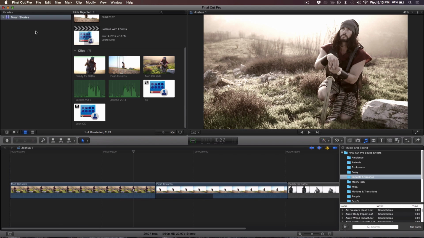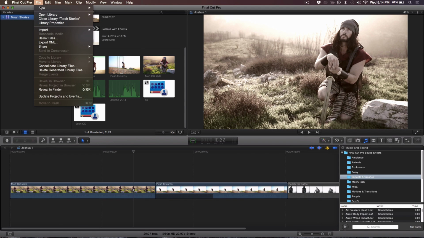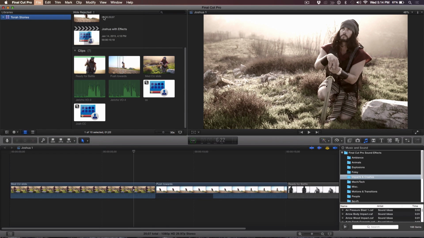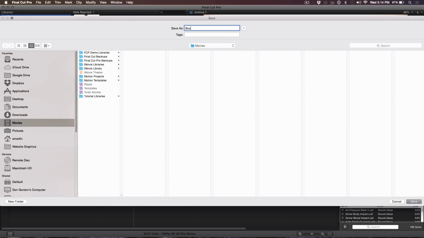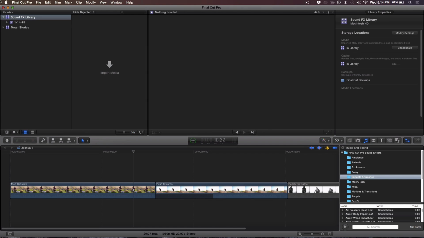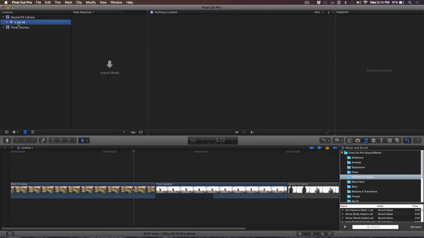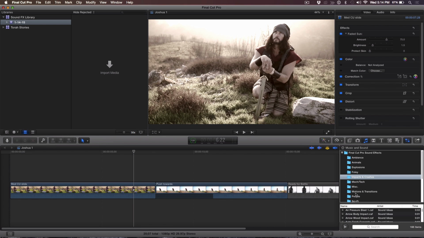So I like to create a sound effects library. I'm going to choose a new library. I'm going to call this sound effects library. I'm going to click save. And I have an event here. I'm not worried about the event name. I could name it, but I'm not going to do that for now. But I want to show you that you can drag these individual sound effects into the browser. Into an event. Right, into an event.